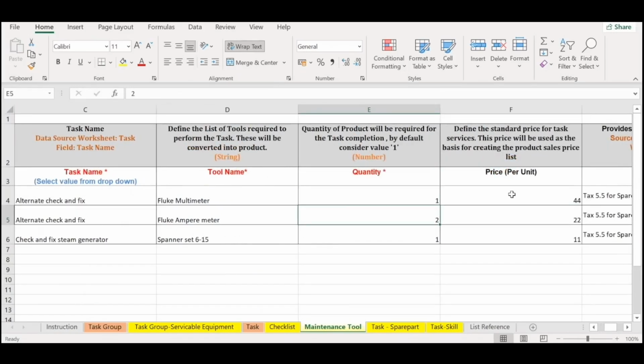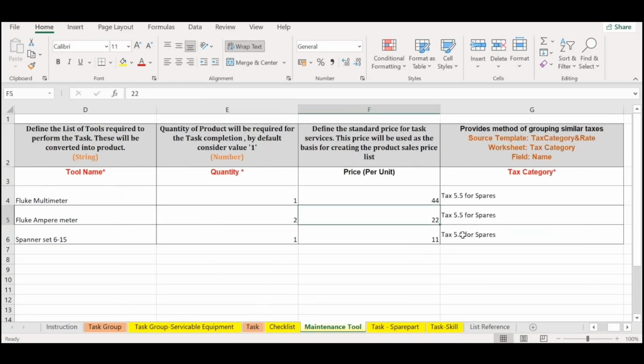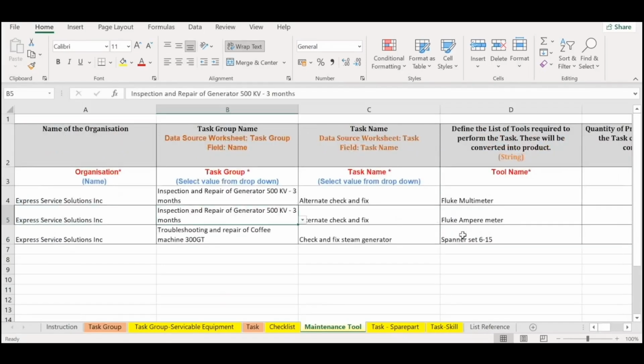This is the quantity, how much quantity is required to do this job. You can mention it here. Also, if you have the price, provide it. If not, skip it. And tax category, that is mandatory, you have to provide that. In this way, you provide the data for maintenance tools.